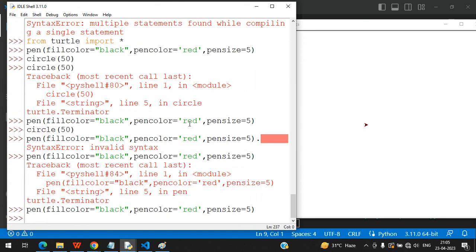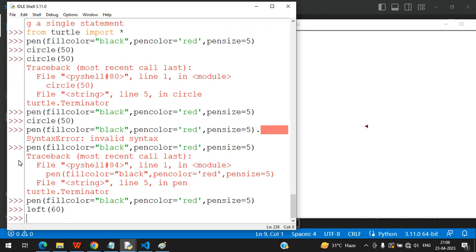It is something like the Logo language, no? You can create your own Logo language. It's Logo only. That's why I'm expecting they may give this as a question, because it is so simple. So left 60. See here, right?